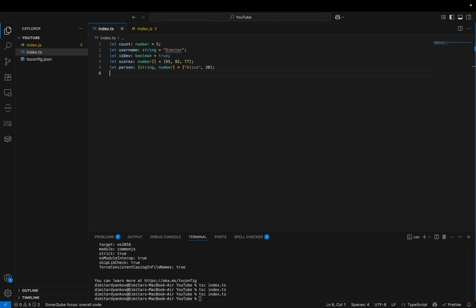But for now, this is just a very basic look through. Now, the other thing we'll look at is interfaces.